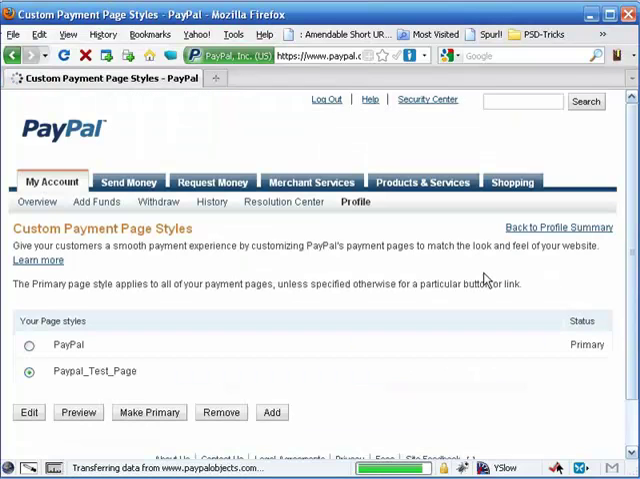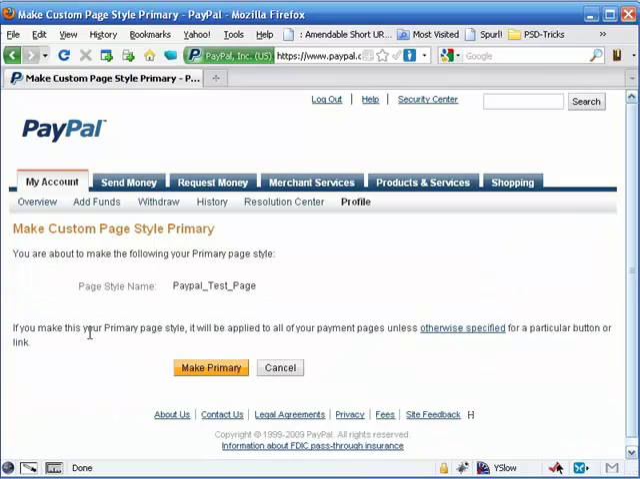Then we'll preview it. Now you see right here we are. Now it's not set as primary yet, but if you want all of your accounts to have that particular image, then you want to set this as primary, in which case you just check that radio button, click on Make Primary, make this primary page style. It will be applied to all of your payment pages unless otherwise specified for a particular button or link. So you can even customize it further at that stage as well. So that being said, we will cancel this.